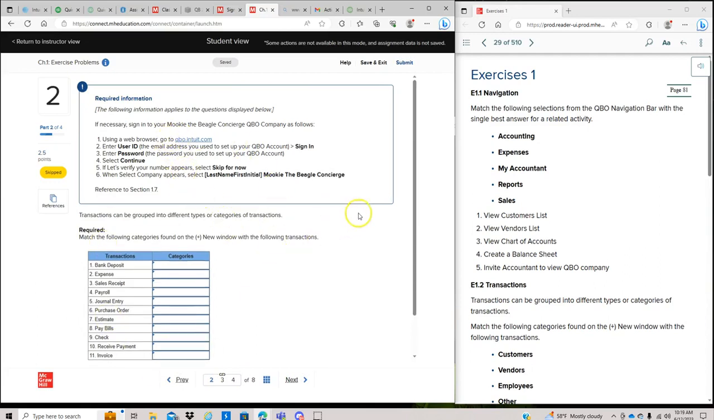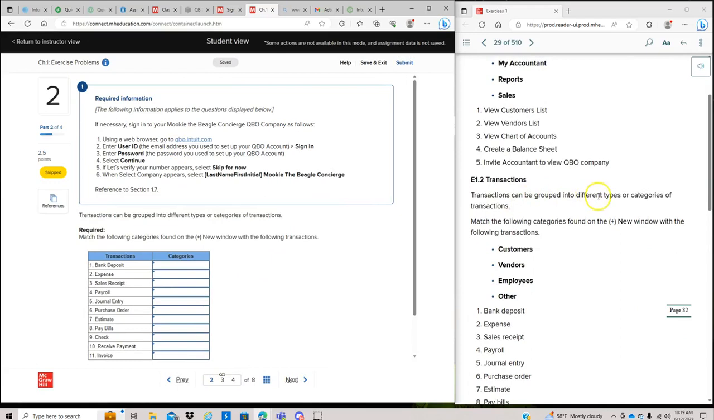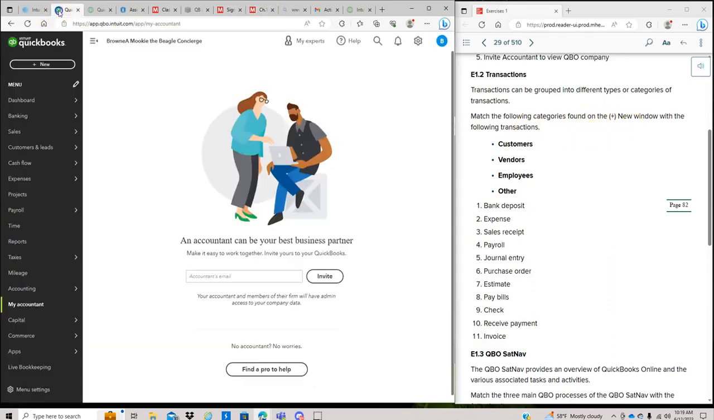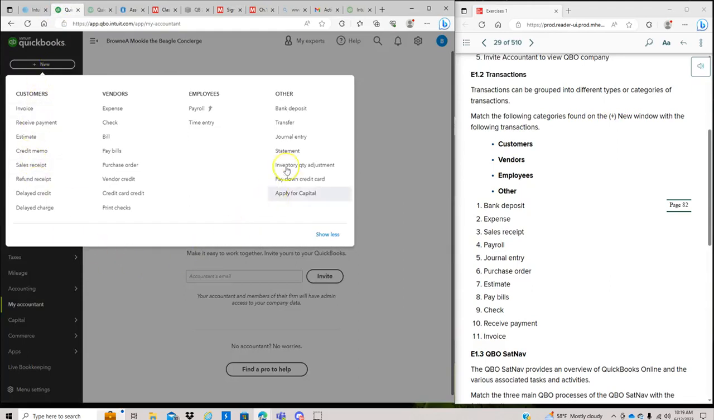And then it wants you to go ahead and look at the categories. So transactions can be grouped into different types of categories. Match each of the following transactions to the category found on the plus new window: a bank deposit, an expense, a sales receipt, a payroll. So if I go over here and I click on plus new, okay, I didn't go over this one too much, but now we're getting the chance to go over it. If I click on the plus new, I have my customers, I have my vendors, I have my employees, and I have other. So where can we find a bank deposit?